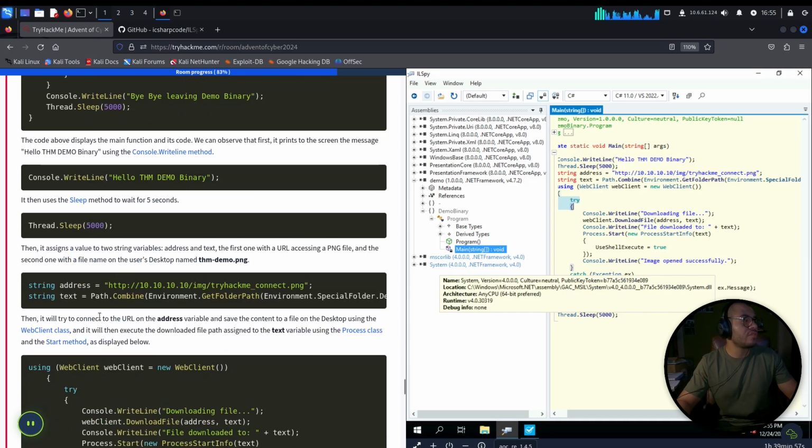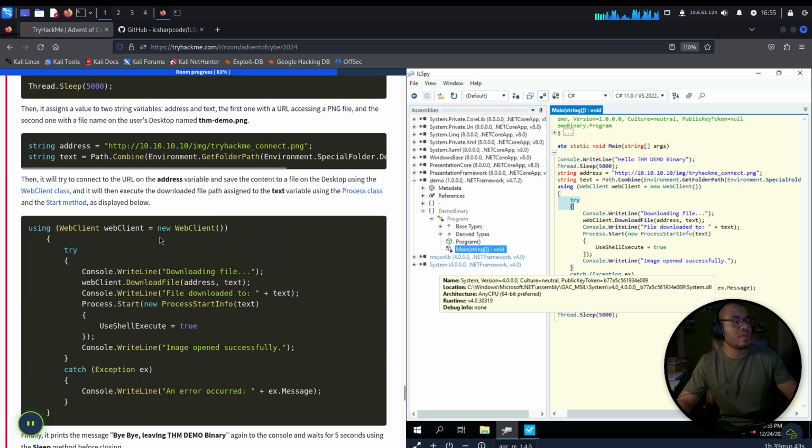So the code displays the main function, we already went through that. We waited 5 seconds. Then it assigns a value to two string variables, address and text. The first one with the URL accessing a PNG file, and the second one with a file name on the user's desktop named thm-demo.png. We can see those. Then we will try to connect.